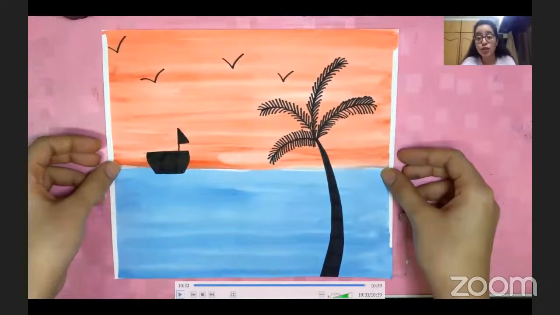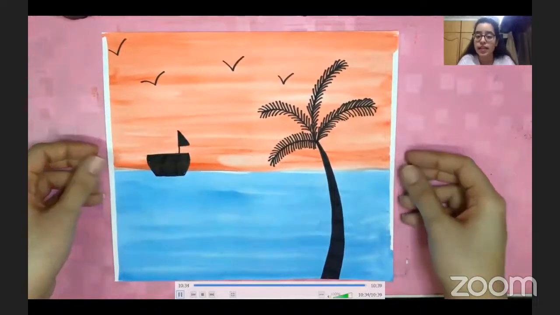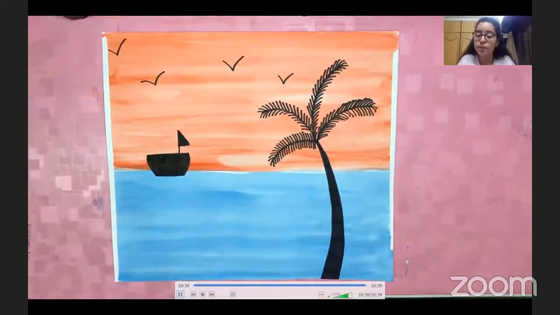So first we made use of paints and then we used our black sketch pen to simply draw a few things that we saw on the beach. So we saw coconut trees, we saw birds, we saw a boat sailing on the sea. So that was the beach landscape that we have for today.